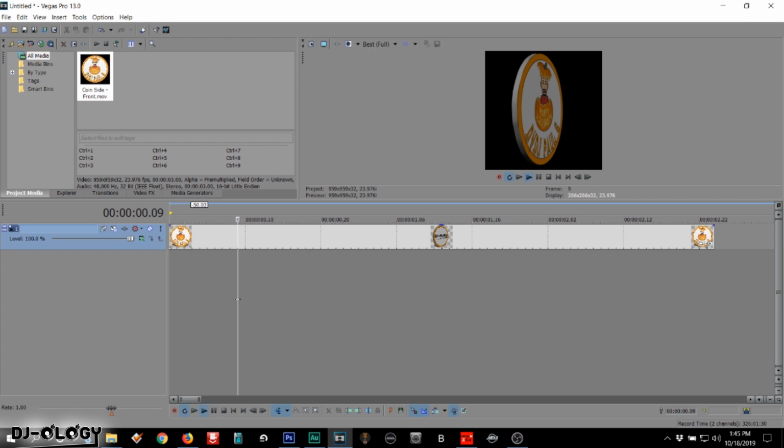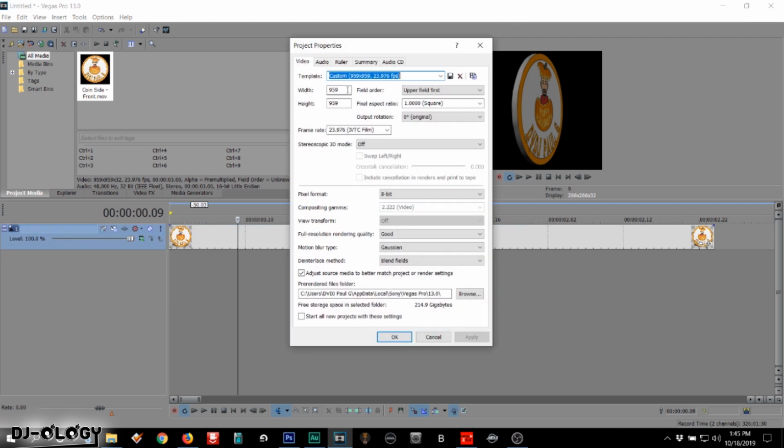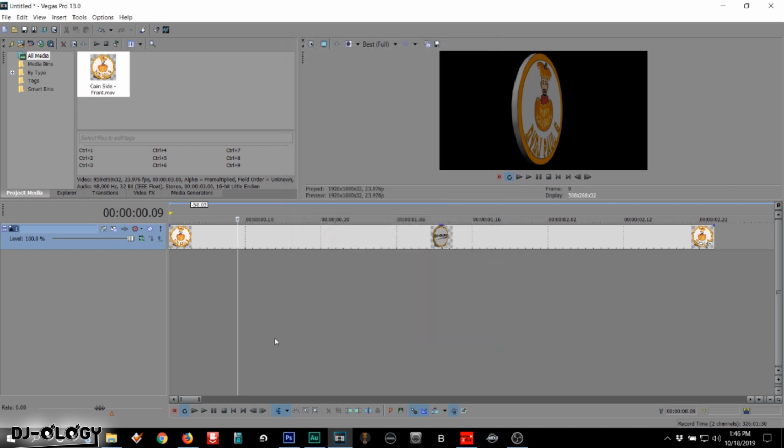Set your alpha channel to pre-multiplied. Okay. So now we still got the regular square thing. We're going to have to go up to the properties of the project and change it to 1920 by 1080 so we have a full screen version of something. I don't know why it's double field, so we're going to turn it back to progressive. Apply. Okay.